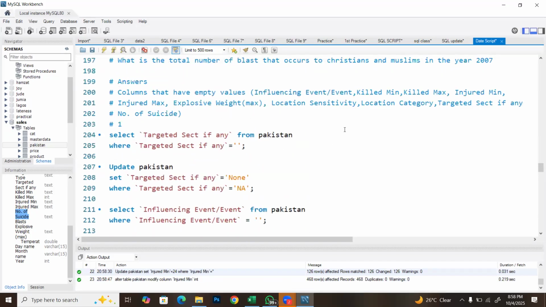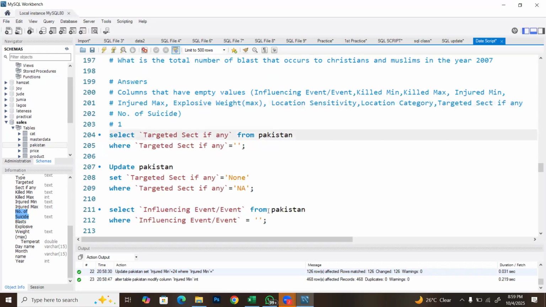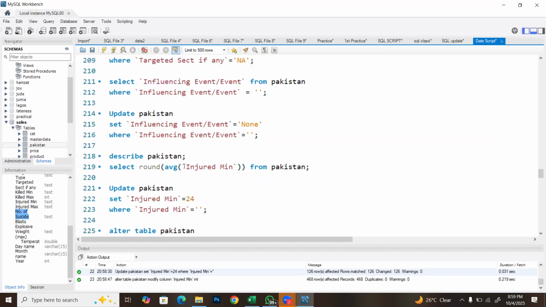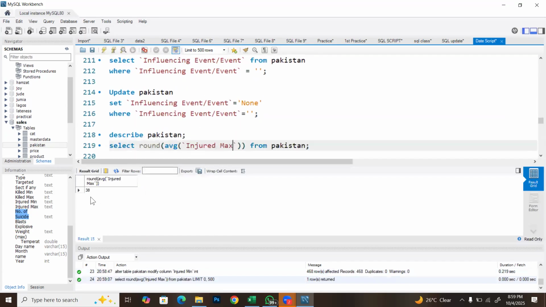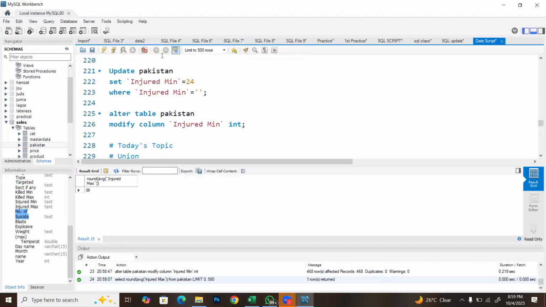Then the next one is injured marks. Let's get the average of the injured marks. So the average of the injured mark is 38. So I'll just change it right here. Then change this one also to injured marks.